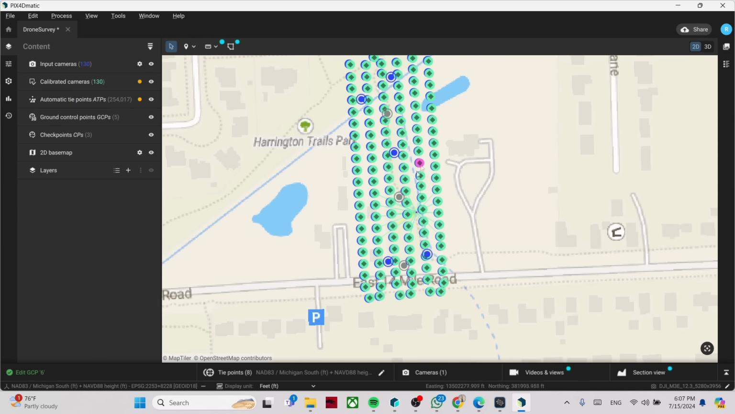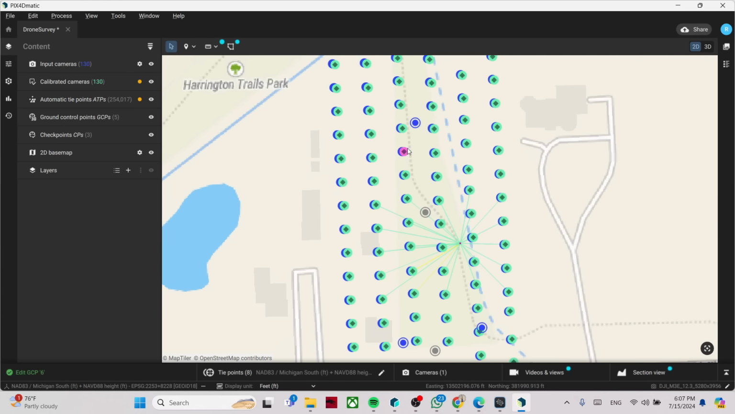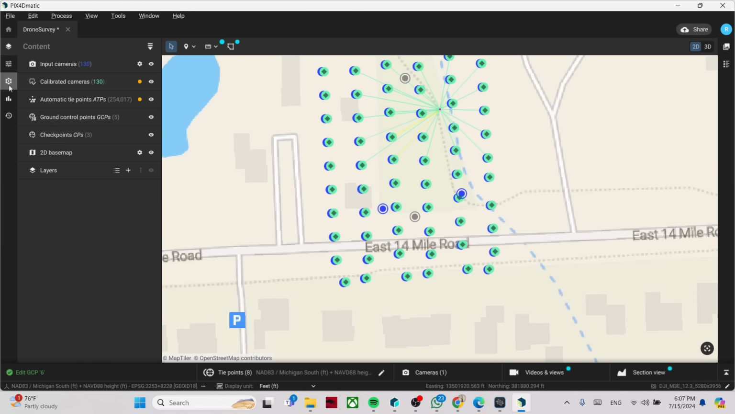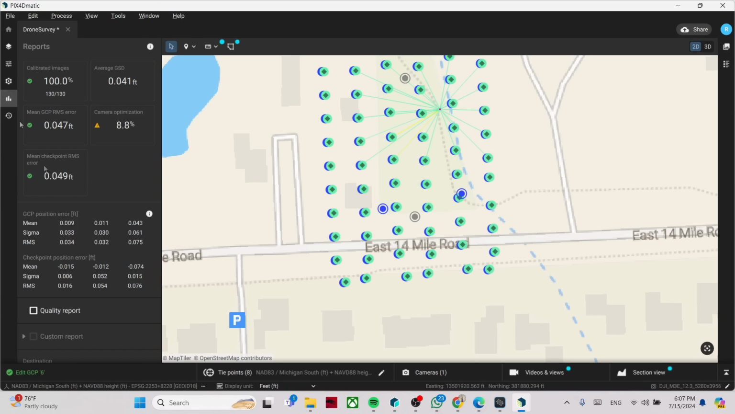Let's take a look at our results. So if we look here, we can see all of the calibrated camera positions, which are the green dots that are in Pix4Dmatic. And they're shifted slightly from the initial camera position that we had. And if we want to check our accuracy, we'll come over to reports. And here we can see all of the images were calibrated. Our ground control points have an RMSE of 0.047, and the checkpoints have an RMSE of 0.049.